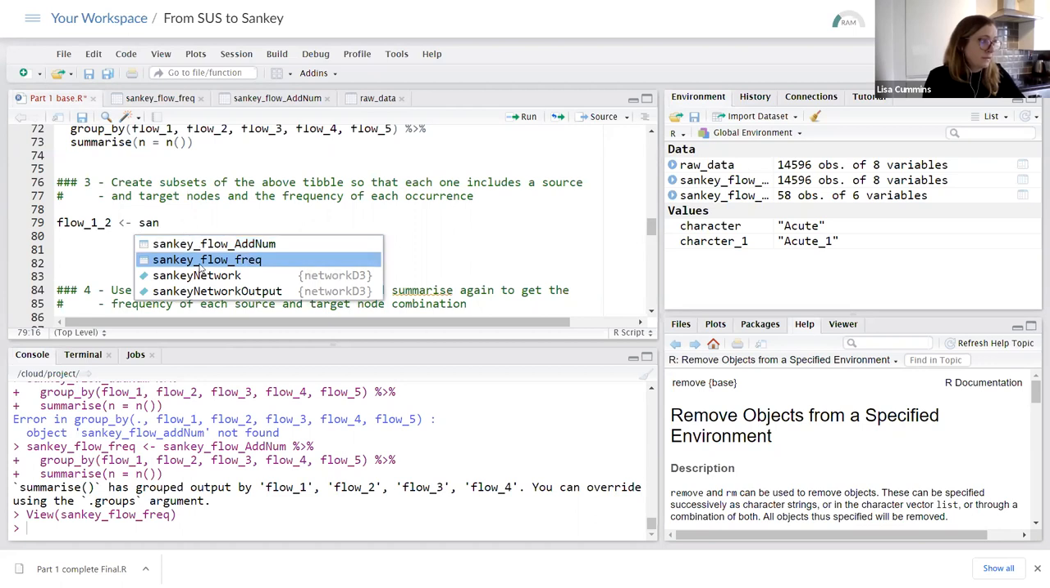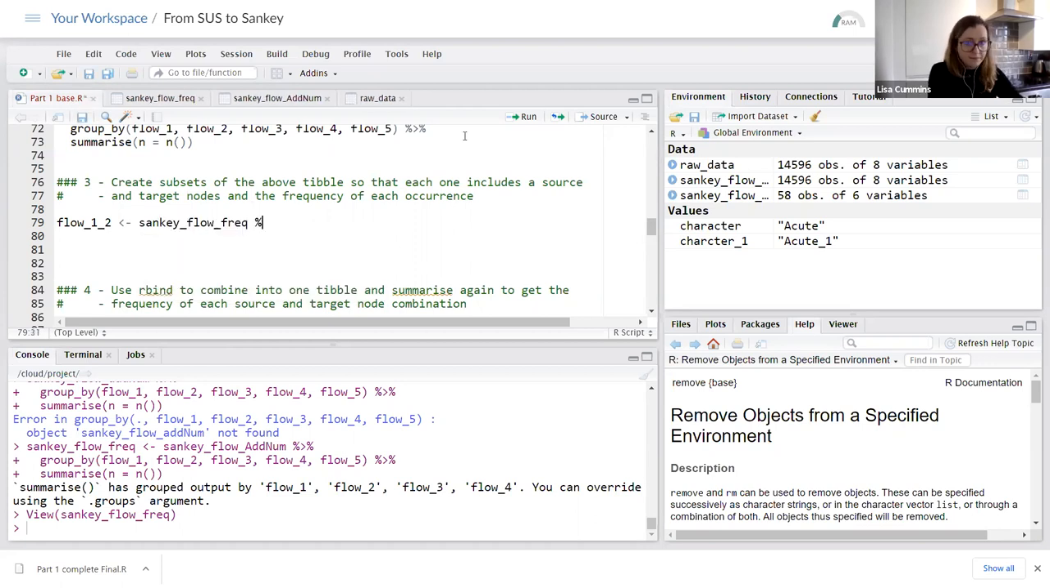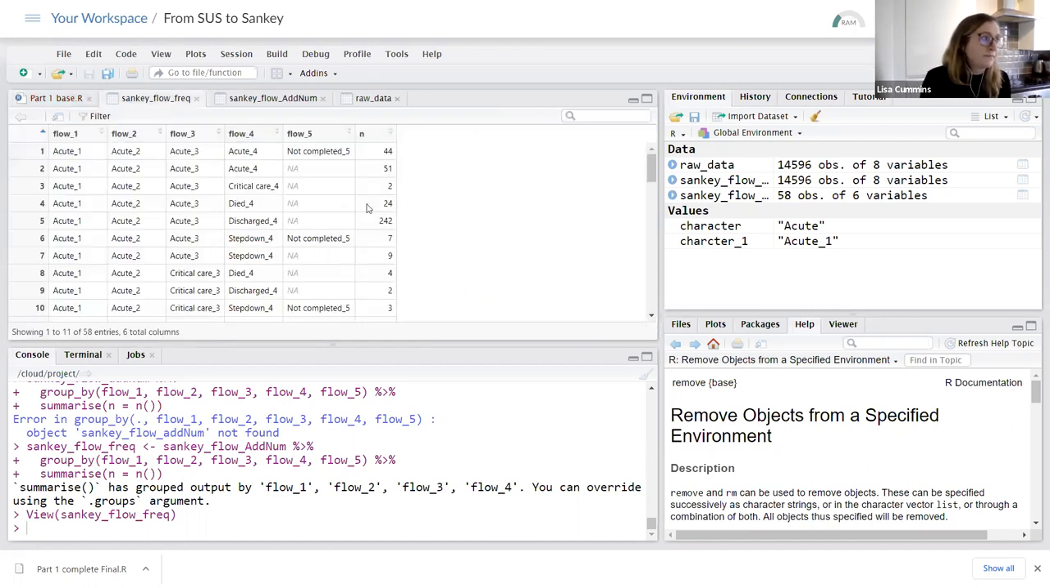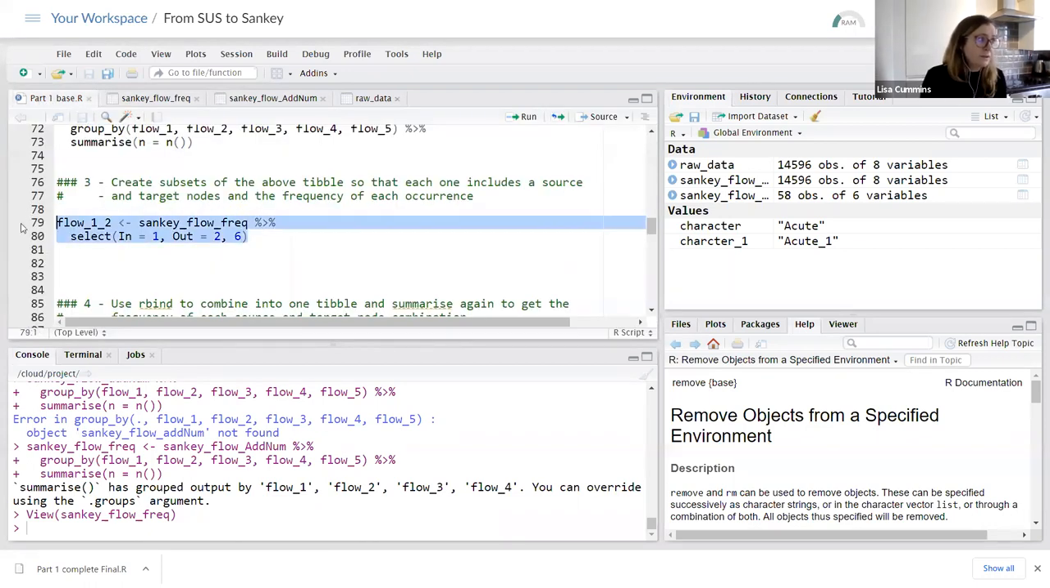So all I want to do here is just select those columns. But as I select them, I'm going to give them a new name, otherwise we won't be able to bring them together later on. So I'm going to call that first column in, and that second column is going to be out. And then I'm just going to leave that sixth column. So I'll leave this in for now, I think that's fine. We just run that.